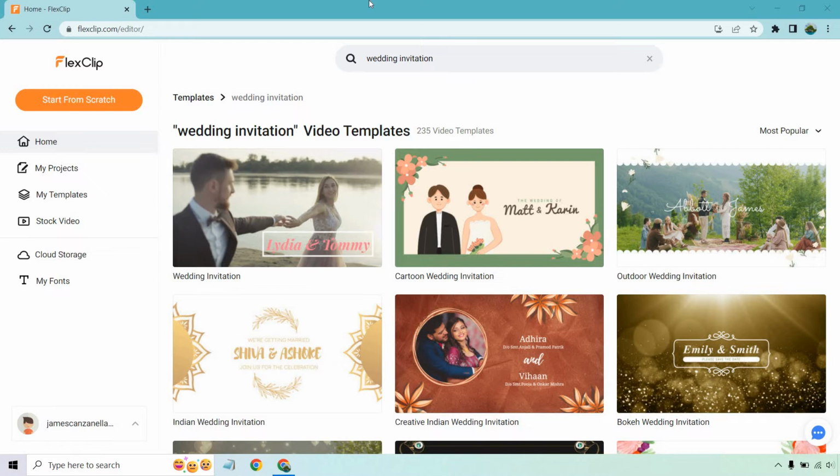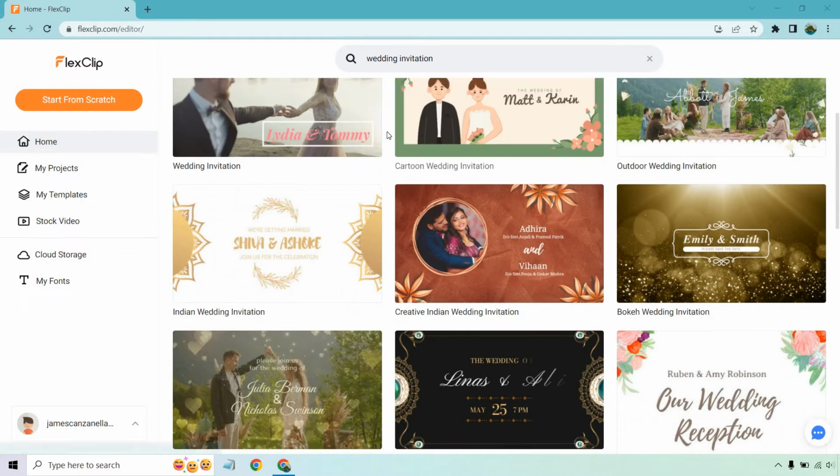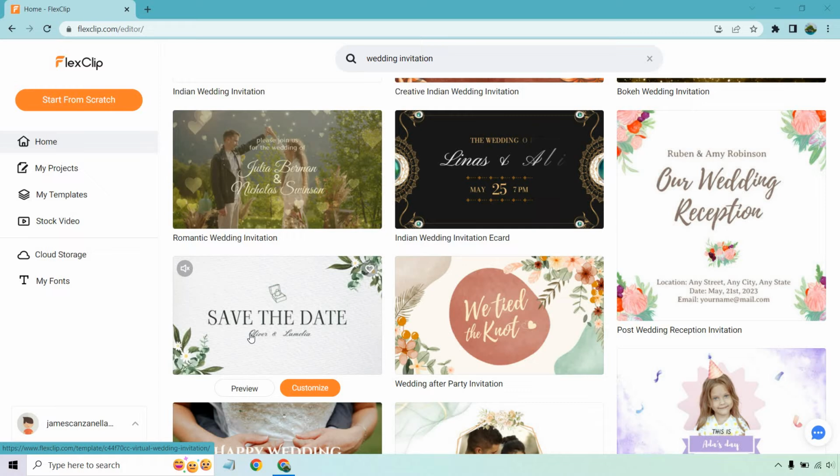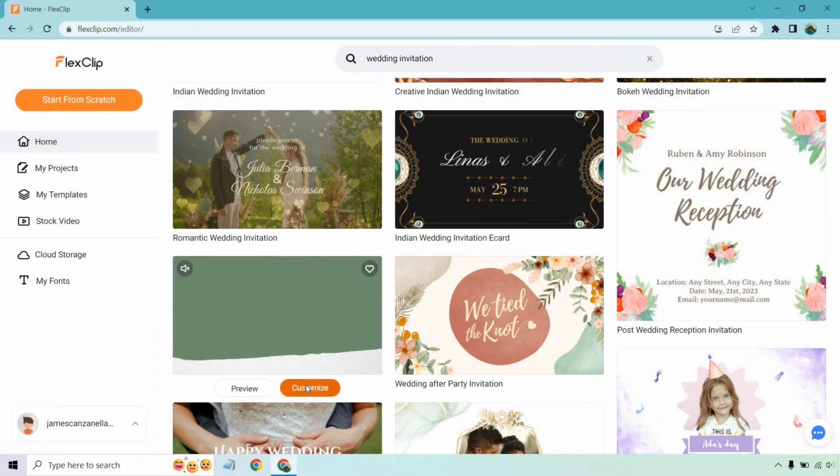Let's begin. So I searched for wedding invitation. There's going to be some templates that you can choose from. Very quickly, I like this one, the virtual wedding invitation. You can preview it, but I've already done that. It looks great, and I'm going to click on Customize.